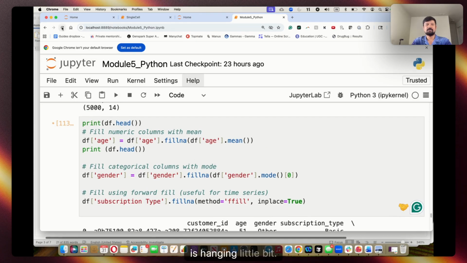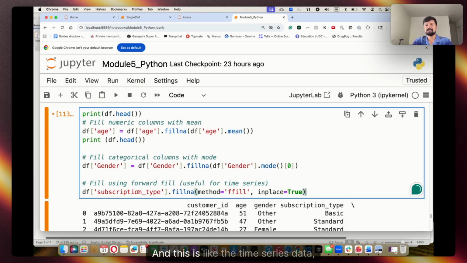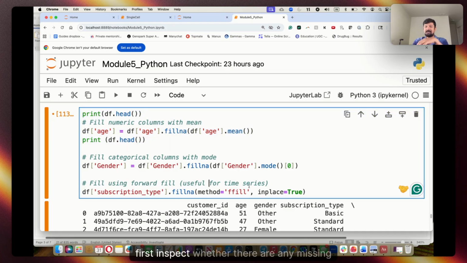It is hanging a little bit. So I will write here the subscription type, and this is like the time series data, let's say. If it is time series data, you can use the forward fill or backward fill approach. So you need to first inspect whether there are any missing values. If there are, whether categorical, numerical or time series, based on that decide which method you would like to use to fill those missing values. This is the one task.